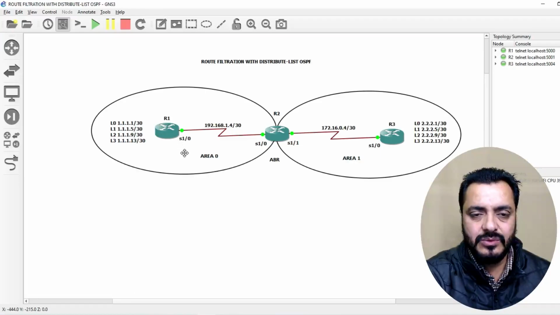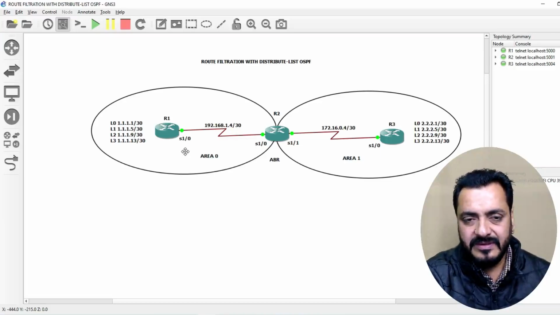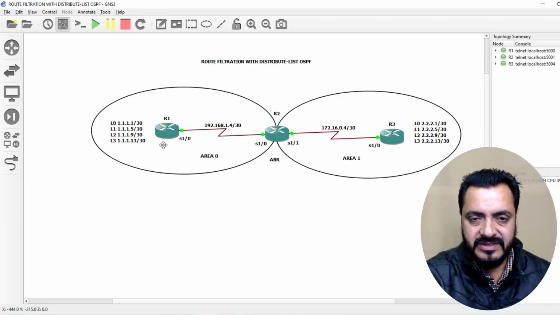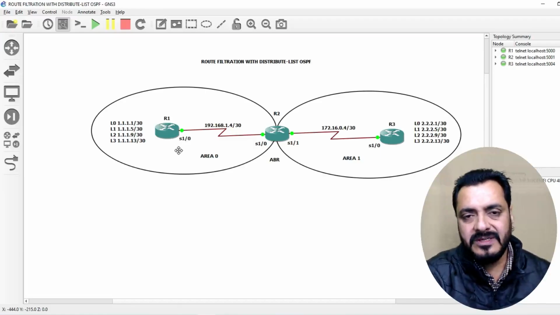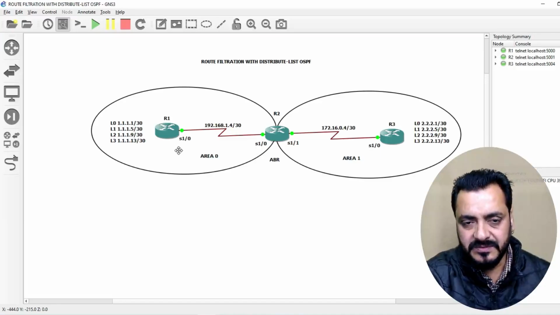Then we have also configured the OSPF routing protocol on three routers. So it means our network is open and OSPF is working fine. All the routers are sharing the routing information with each other by default. So we will test whether our OSPF is working fine or not, whether all the routing information is shared or not. Then we'll test and verify. Afterwards, we will configure the route filtration with the distribute list in OSPF.